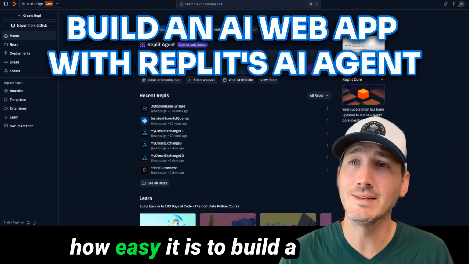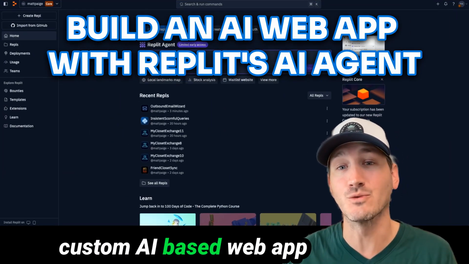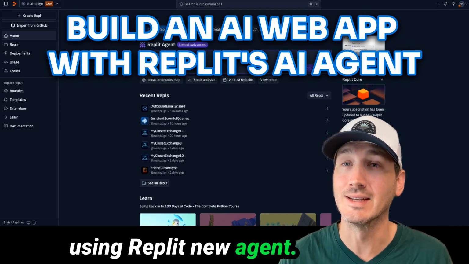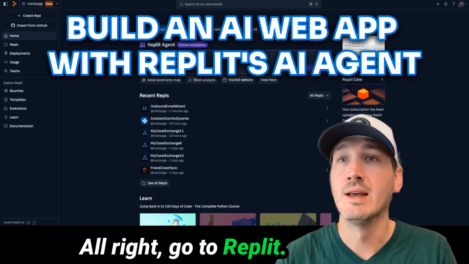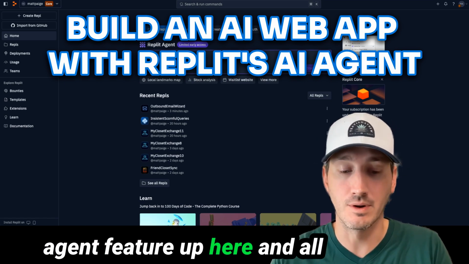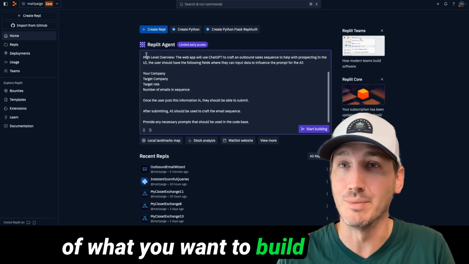I want to show you how easy it is to build a custom AI-based web app using Replit's new agent. By the way, I'm not a developer, so you can do this too. All right, go to Replit. They have their new Replit agent feature up here, and all you gotta do is put in a prompt of what you want to build.